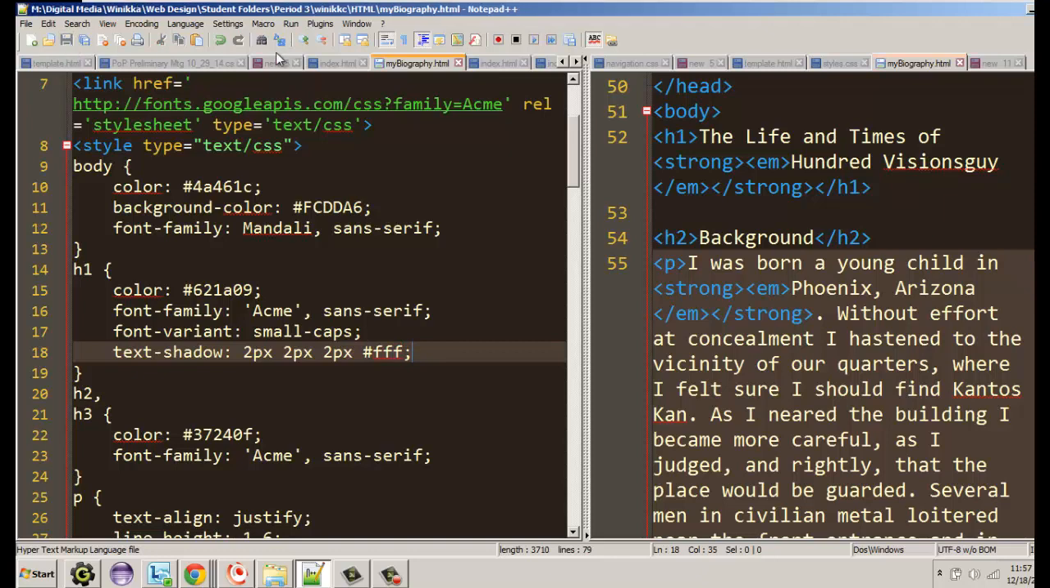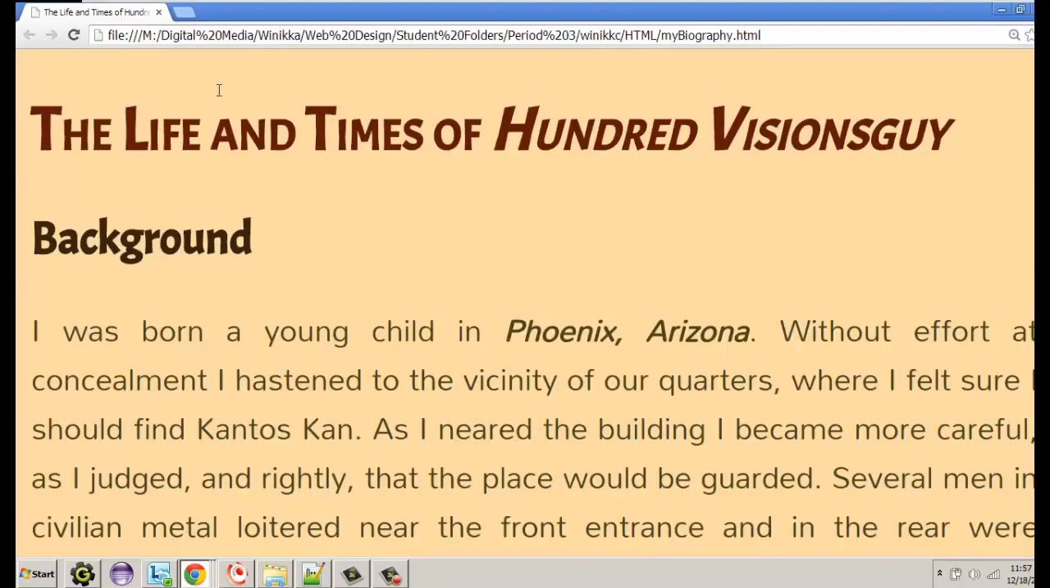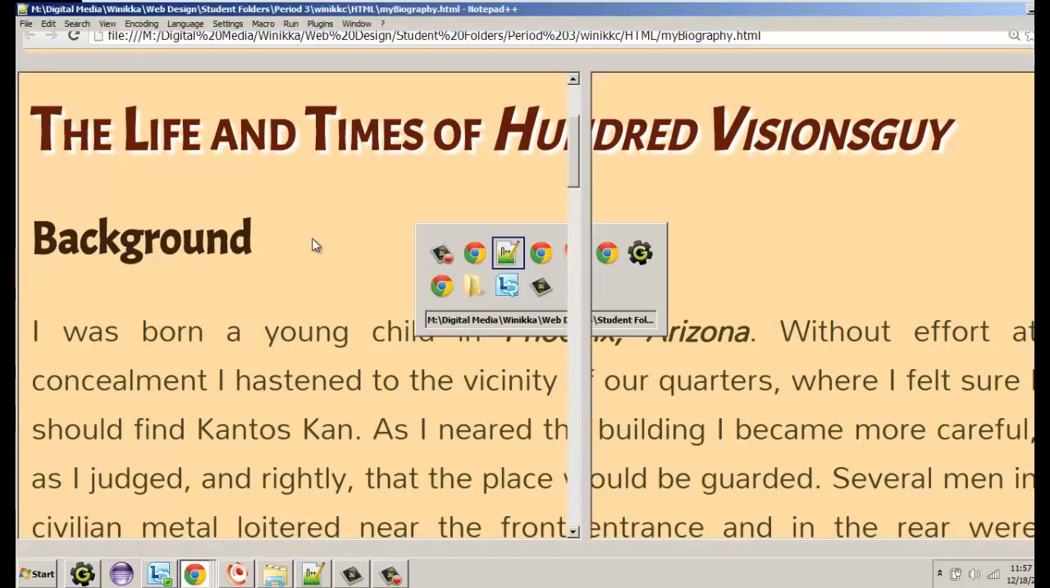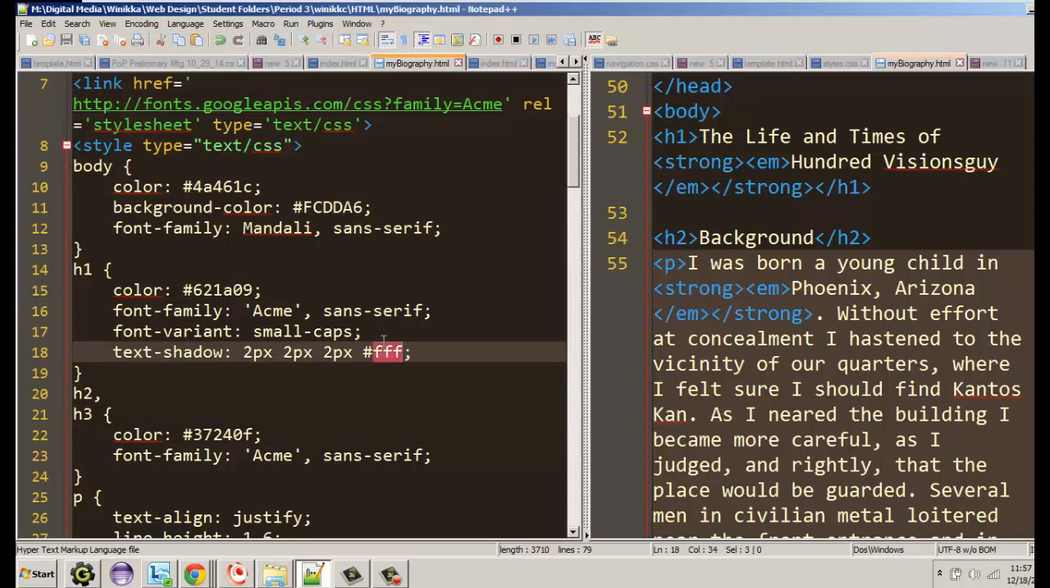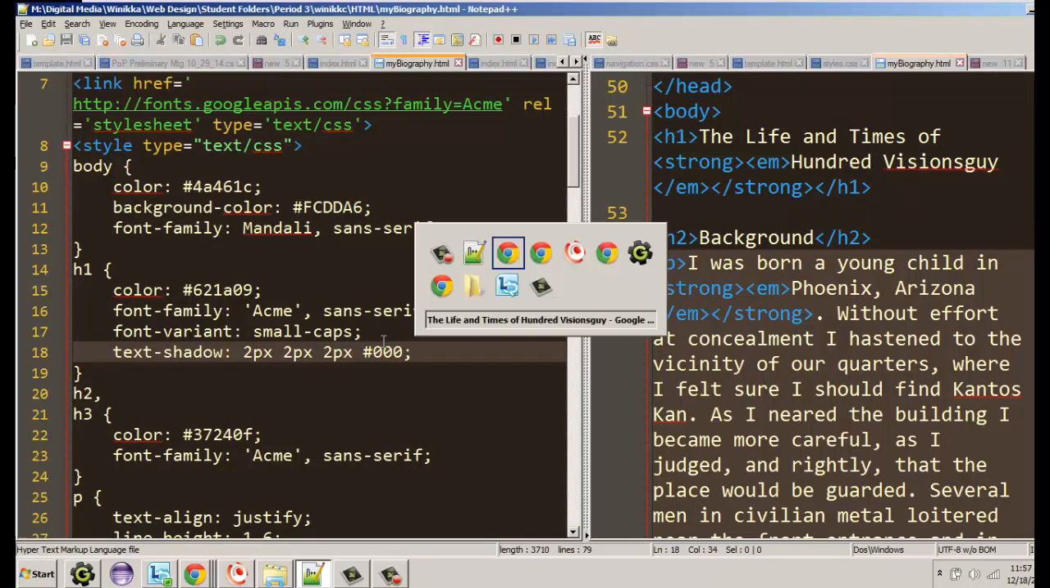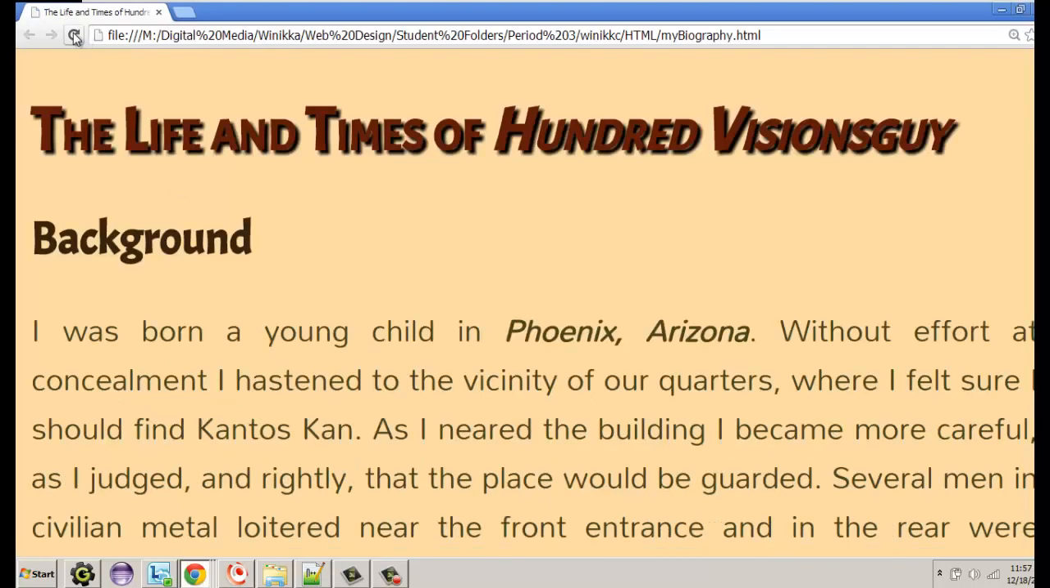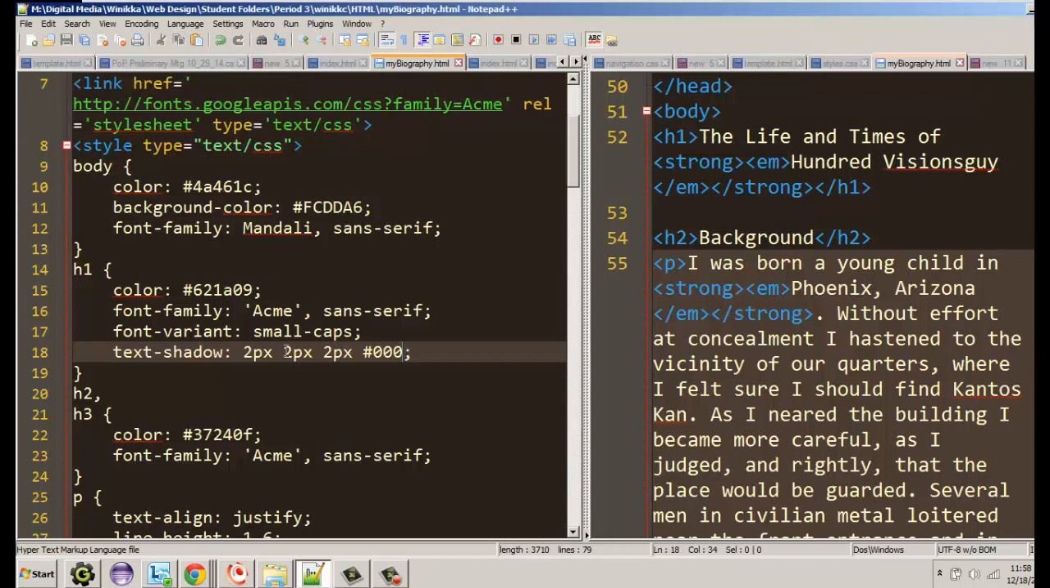So let's save our changes. Wait, we don't have to run it, it's already open. So we go back to the page, hit refresh. Now, I gave it a value of white. I meant to give it black, so let's just do that. 000 is black. Hit refresh, and there is the shadow. Remember, the first value is the X or horizontal offset. The next one is the Y or vertical offset. Then it's blur.